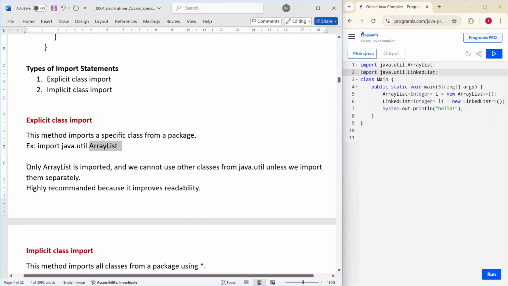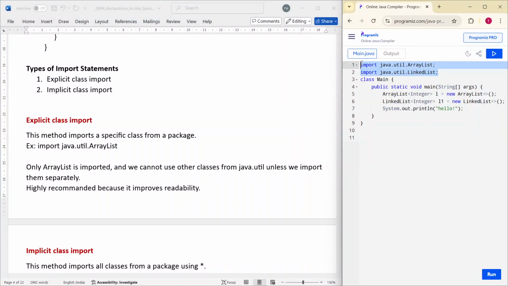Here, only ArrayList is imported and we cannot use other classes from java.util unless we import them separately. Here I have imported two classes separately.